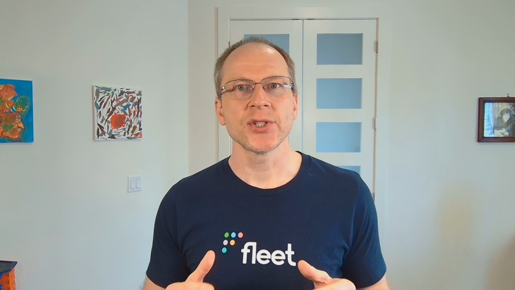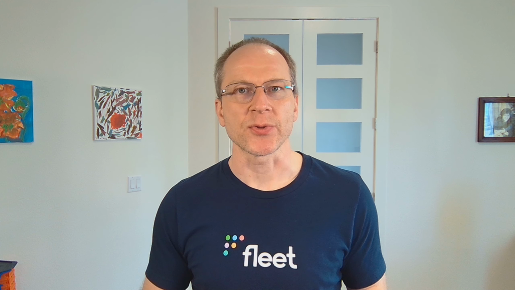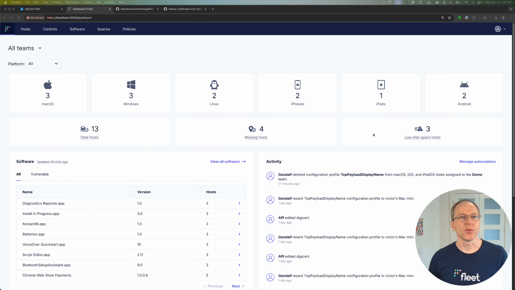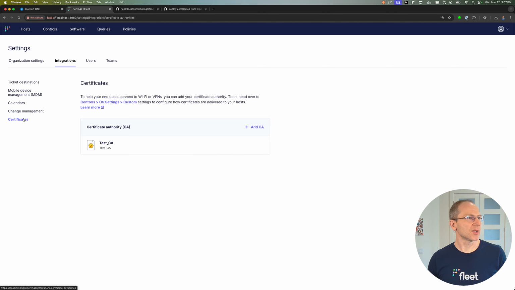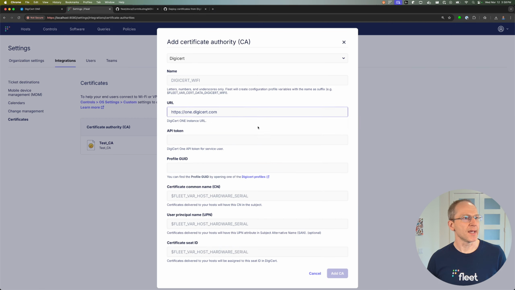Today, we'll demonstrate how you can use Fleet to deploy a DigiCert certificate to your macOS host. Let's go ahead and jump into Fleet. So we'll go to Settings, Integration, Certificates, and you have to be an admin to add a CA. So we'll go to Add a CA. We'll select DigiCert up here.